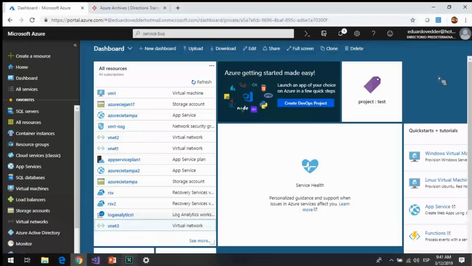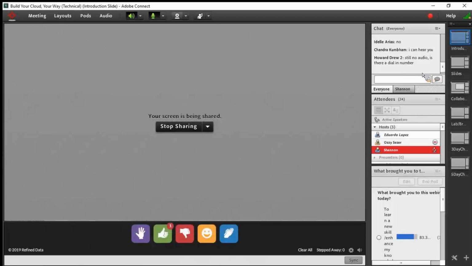Okay, still no audio. Is there a dial-in? Okay, Shannon is helping me with the number to dial, so when she finds the number, she will paste it in the chat.